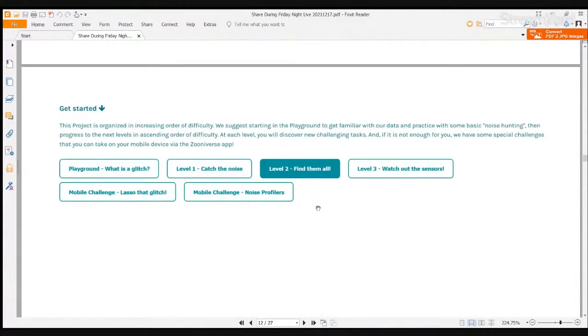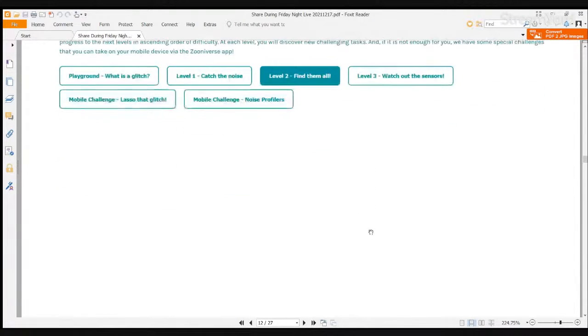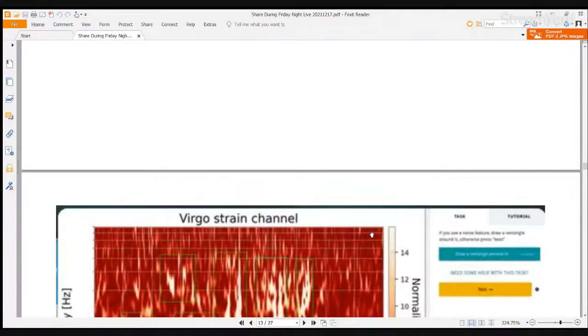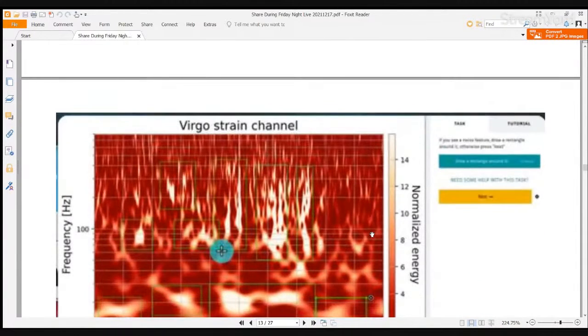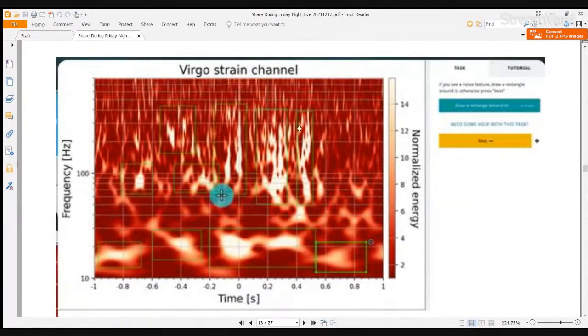All right, so then I went into level 2, and they call it Find Them All. We've got kind of even more things to put boxes around. You see how it's very, very dim in this. The boxes actually look much brighter when you work with the tool, but they have a box around all kinds of these.